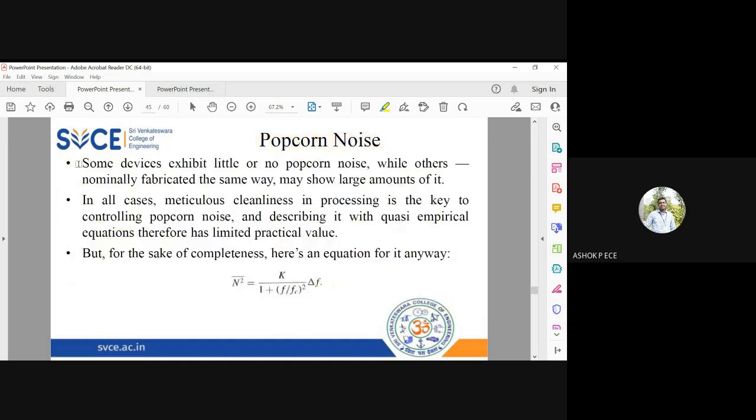Some devices exhibit little or no popcorn noise, but some will show larger values because of doping. Even doping, I told you, whether you make it an acceptor impurity or a donor impurity, depends on what N type or P type elements you dope. Some elements will never give this noise, but some elements like gold, when you dope with them, are going to produce an enormous amount of noise.